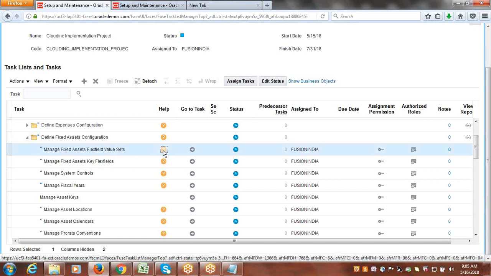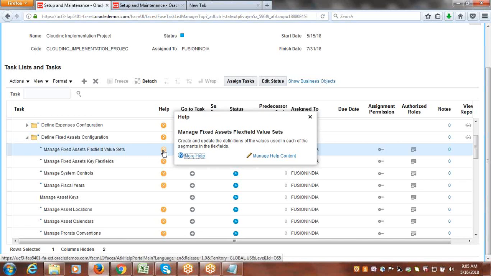If you want to know, click on the help icon. It will give very summarized information. If you want to drill down more and more, you can do it. Manage fixed assets flex field value sets: you can create and update the definition of values used in each of the segments in the flex field. By using that, you can create the values for the value sets. That's what they are talking about. If you want to see more help, you can click on more help. It will take you to the help portal.